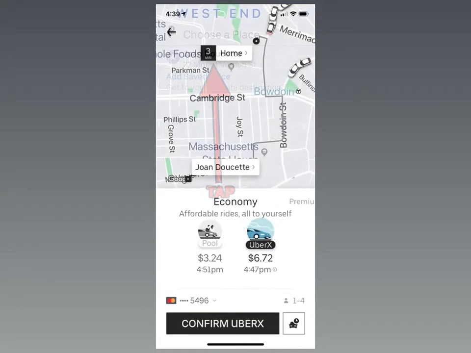I tap on that, and my trip is set up going from home, you can see the label near the top of the screen, down to Joan Doucette's location. There you see the label near the bottom of the map.